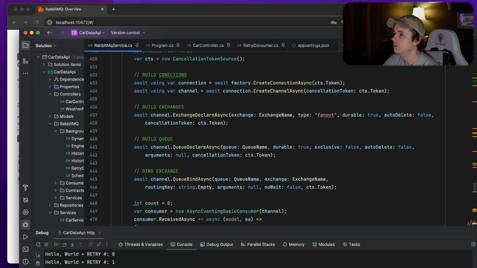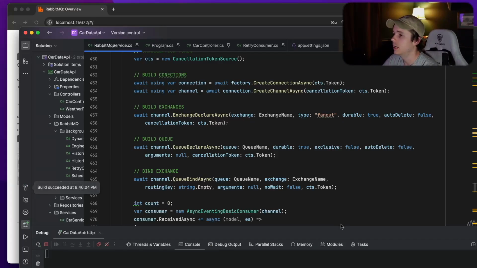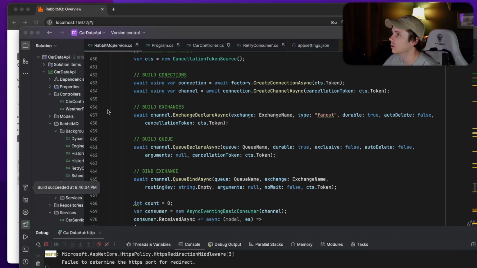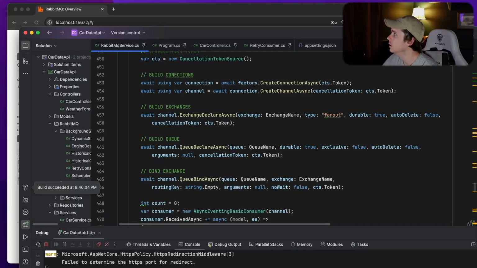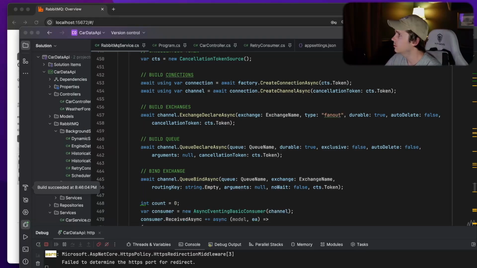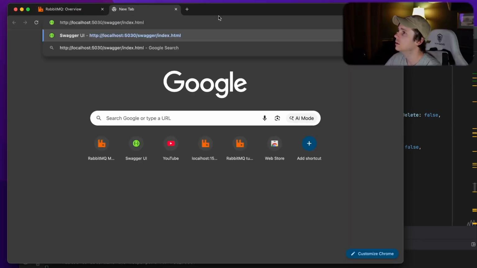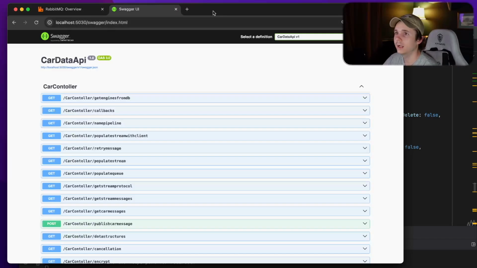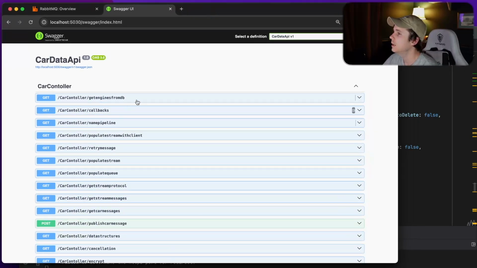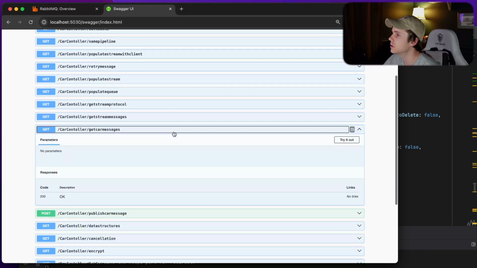So I want to walk through, well, first, actually, I'm going to start this API here, and this is just the same car data API that we have been working with on the channel. So let's go ahead and bounce over to my Swagger docs. And I want to modify the endpoint, get car messages here.